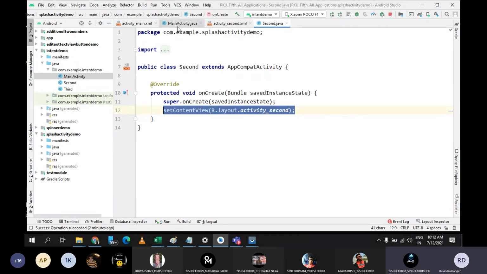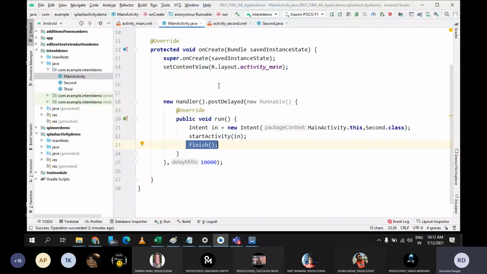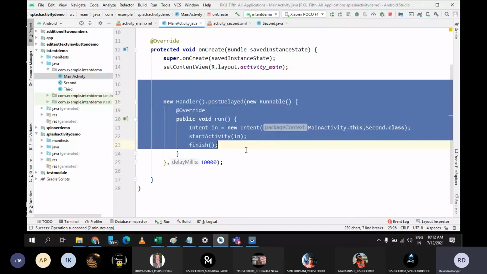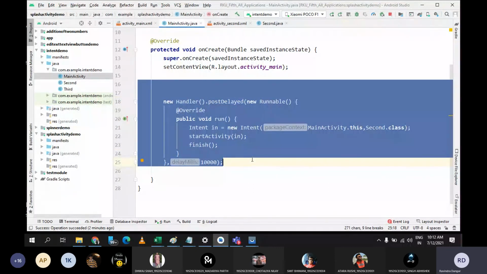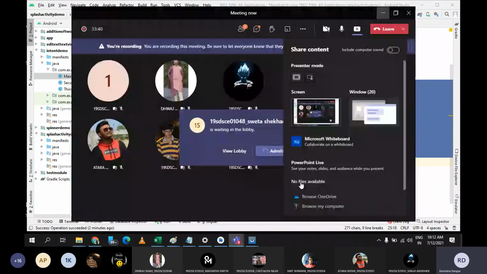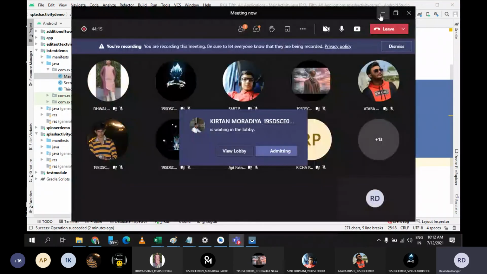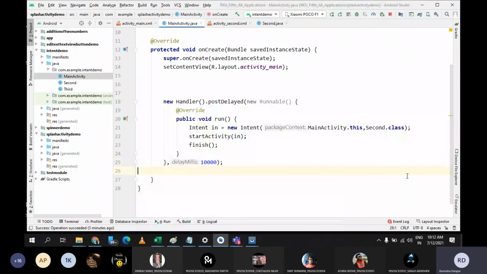Yes. Yeah, so now let me know if you have any doubt in this splash activity. Using handler class by using postDelayed method, you can do it, and you can use this logic in any number of files. It is up to you. If you want 2 to 3 files, in that case you can do that also. You can write this logic in all 3 files.